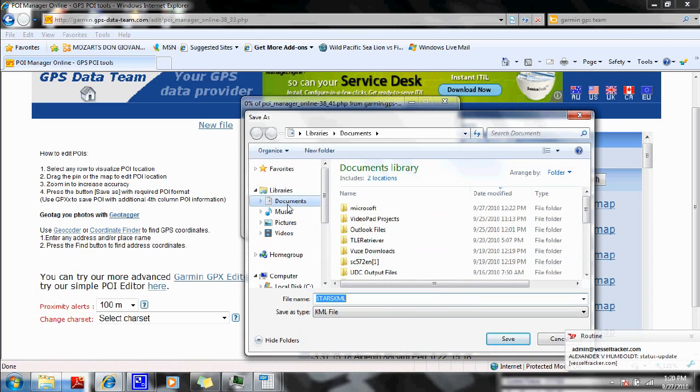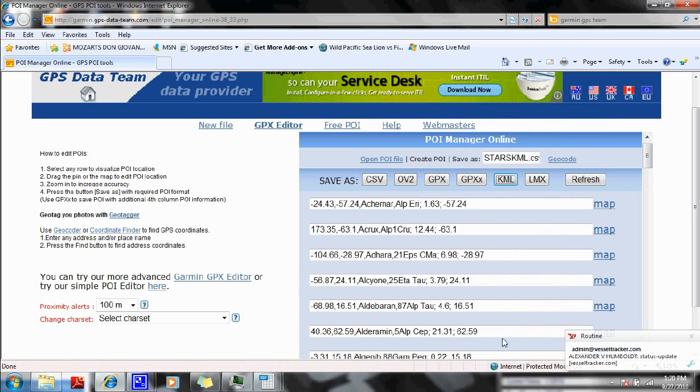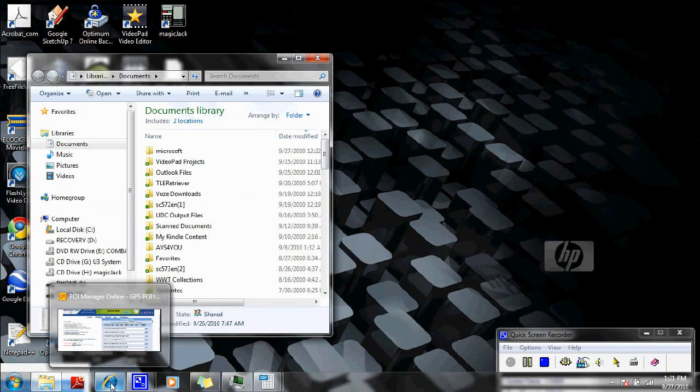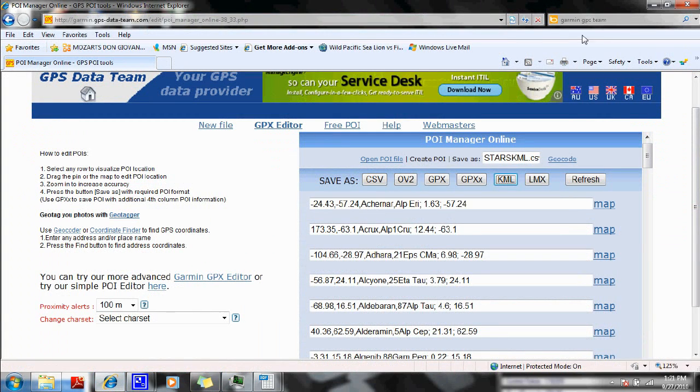Now it says save. All right, we're going to save the file as a KLM file. Save it in My Documents. Now we have STARS KLM, and it's going to say KLM file. And you say save. So we save the KLM file in Documents. Now, what you can do, you can open the file and it will open up and it will show the icon, target star icon.